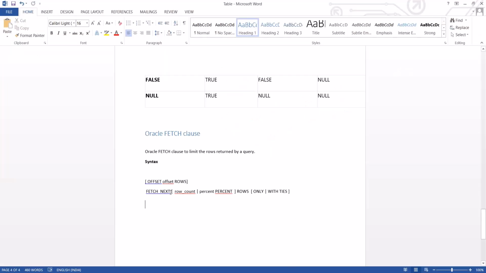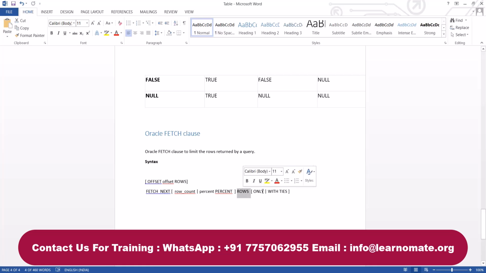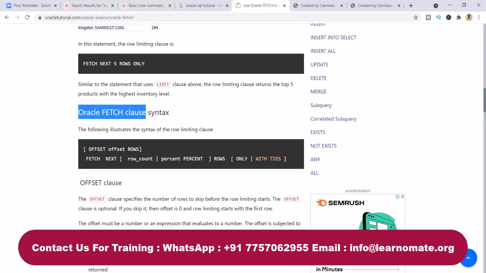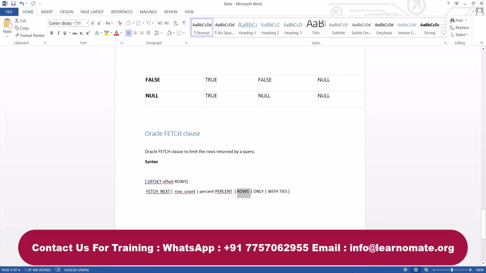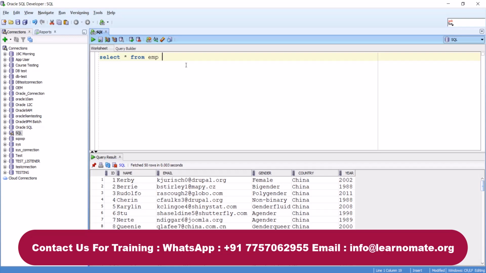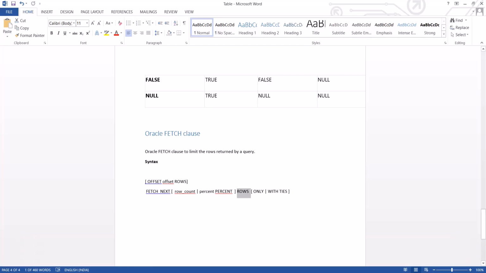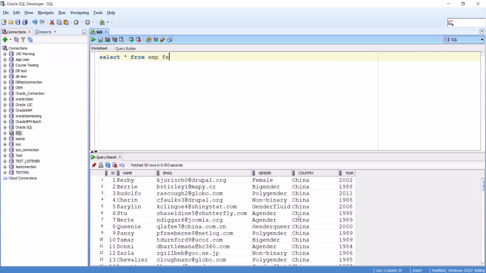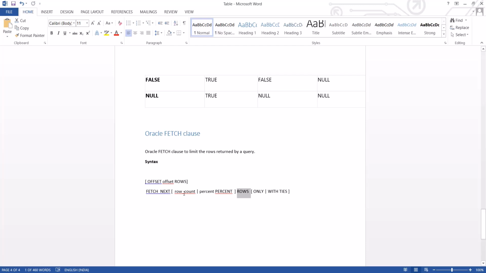Now this is the example. This is the syntax you can see: fetch next, the number of records you want to fetch, rows only. With ties can also be used. Let me show that. So what I'm doing is, I'm going here, select star from table name. Let me check the syntax first. We will follow the syntax. Fetch next, then the number of count, rows only.